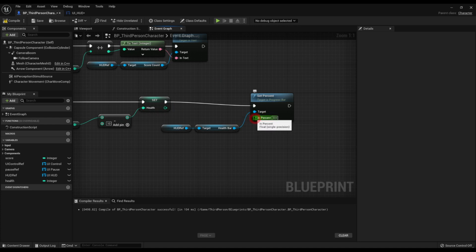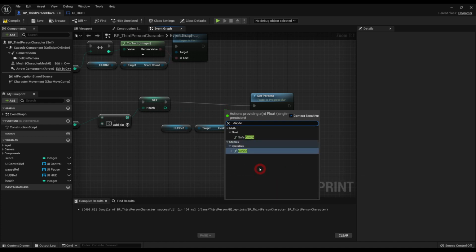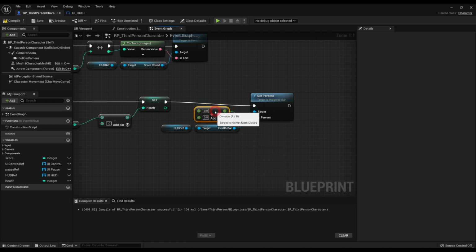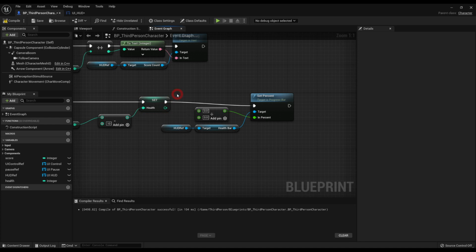So what you need to do is in percent, drag backwards, and then do divide. So maybe search divide. Yeah. So what we need to do is a bit of maths to work out when it's full health, so 1, when it's 0.5, but the thing with integer is that it can only do whole numbers. So it will only ever be 1 or 0 at this point.